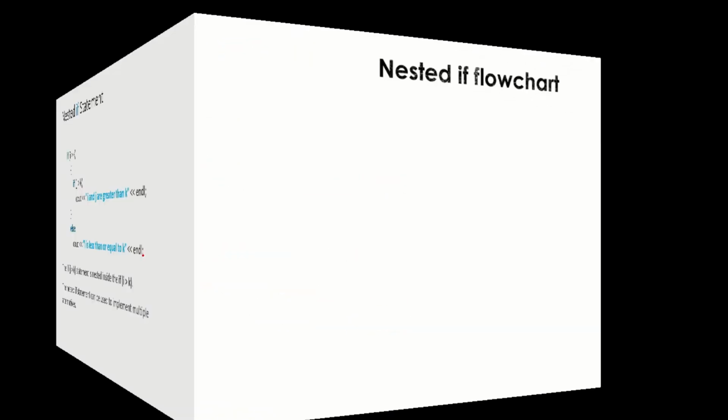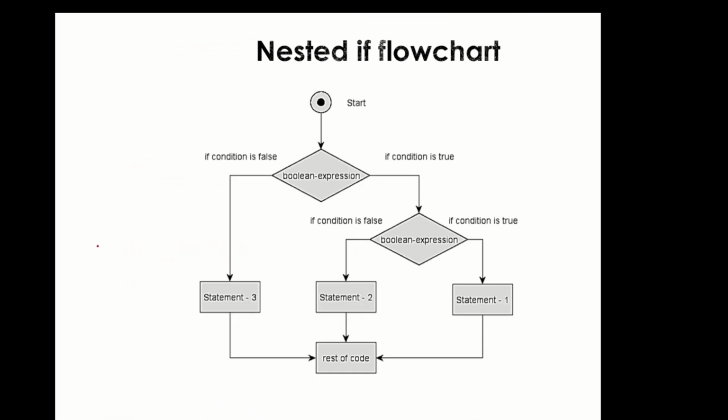Good. Then the next one is nested if in flowchart form. As I told you, the first condition here, if this is satisfied, if the condition is true, go to this, and if this condition is also satisfied, go to this. If false, do this and terminate the program, or the rest of the code may be implemented.